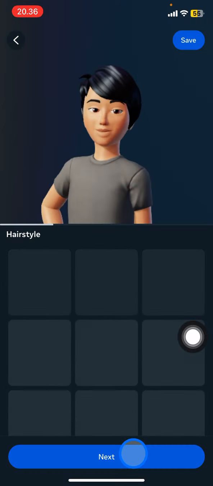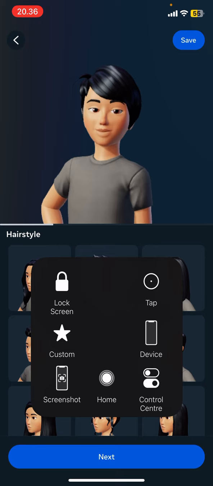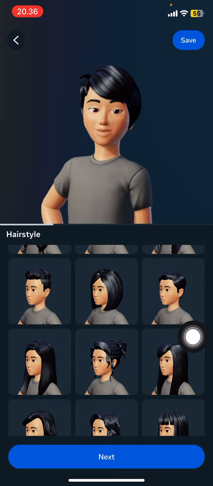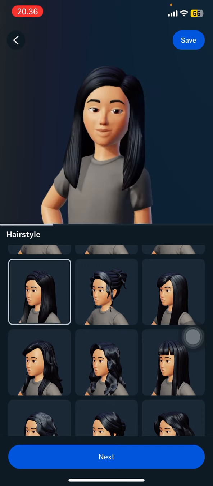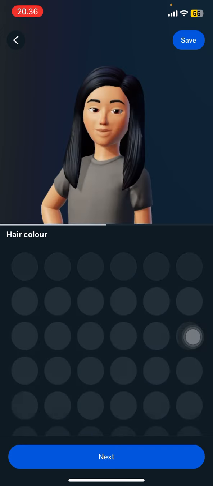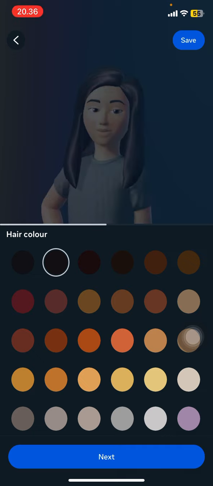And you can just adjust everything, including the hair. Just make sure that it represents you. And now go click next once you're done choosing it.